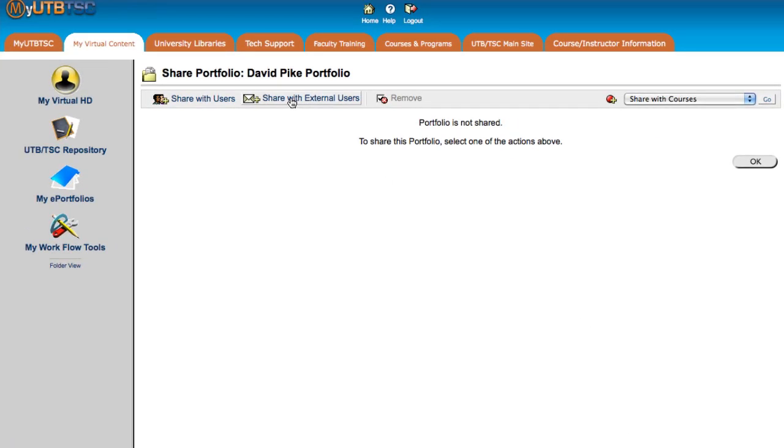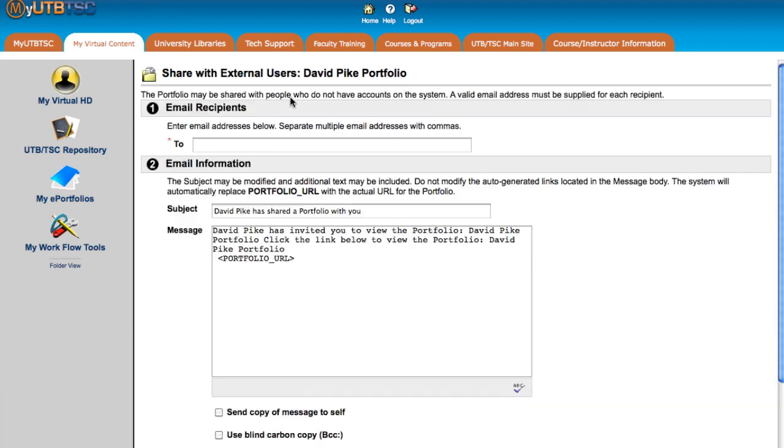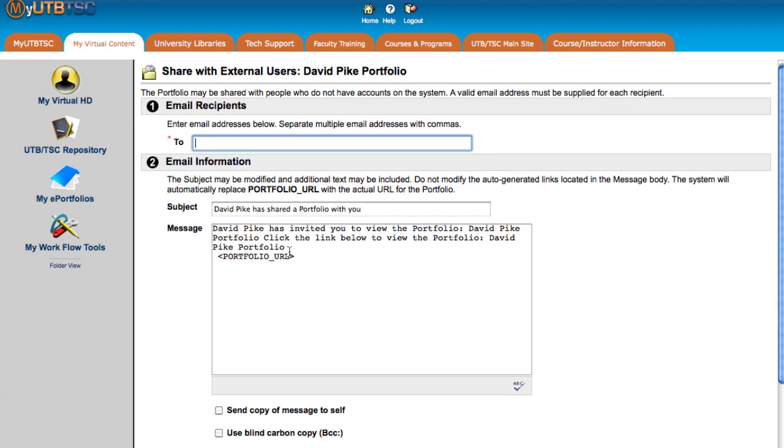If I want to share with an external user, say you have this all set up and you want to send this to a potential employer, this one you would have to have their email address and type in the email address as you normally would. Again, it automatically sets up information, and it'll give them a URL to click on to view your portfolio, which would be they would see something like this, right?